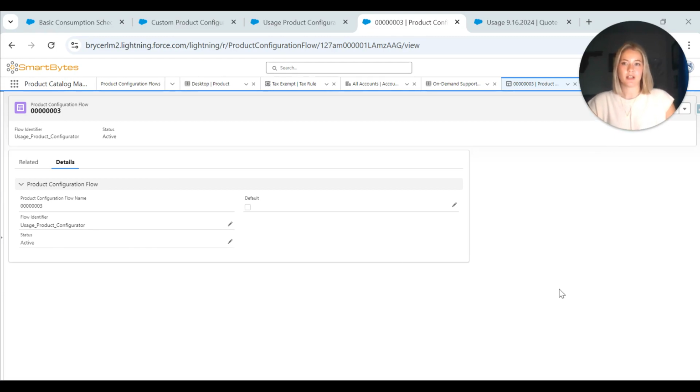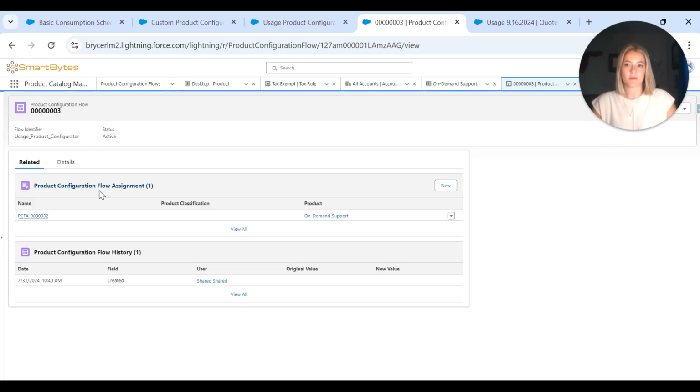The way that we're going to do that is by creating a product configuration flow record, and in the flow identifier, you're just going to fill in the API name of that new version of the flow that we just created. In this related tab is where we're actually able to assign it out to products. You can either assign it individually to a product like we have here, or you can assign it to an entire product classification as opposed to going one by one for each product. But just for the purposes of today's video, we've just assigned that simple product in RLM.